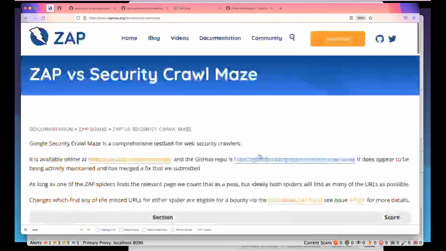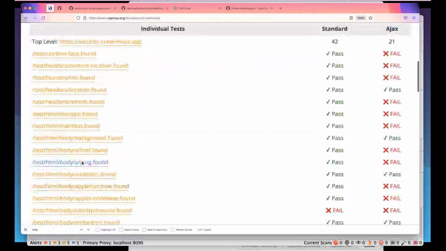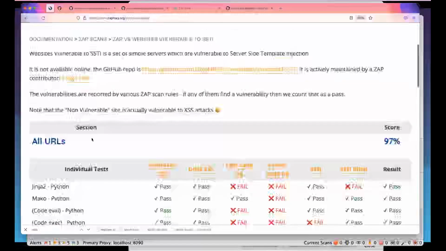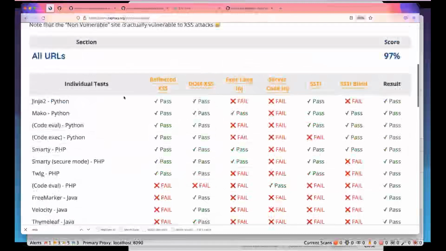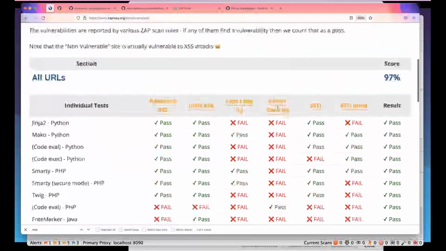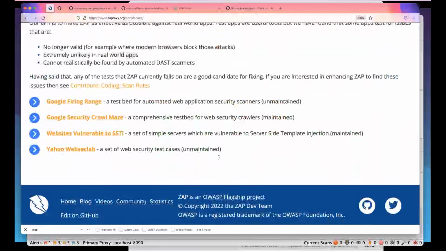Now, something like Crawl Maze was very easy because it has these kind of found pages. So scripting that was straightforward. Websites vulnerable to SSTI, that was another pretty easy one. As you can see, we're showing all the different rules that find these things. And so that was an easy one to score. I mean, all of these were relatively straightforward to score, but with a brand new application, running ZAP against it is easy. Knowing how well ZAP did against it and being able to reproduce those, that score is harder.